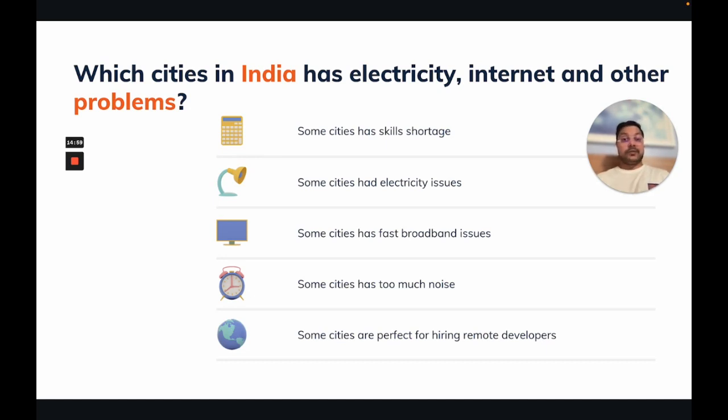Some cities have broadband issues, some cities have too much noise. There are tier 2 cities in India which are too crowded, with too much noise around, so it's very difficult for programmers to focus and deliver a quality product. But some cities are perfect for hiring remote developers. So let me give you a hint. If I were to hire a programmer in India, I would prefer metro cities like Mumbai, Bangalore, Delhi, Hyderabad, because they have really good electricity supply and really good broadband, but the cost of living is very high in these cities.